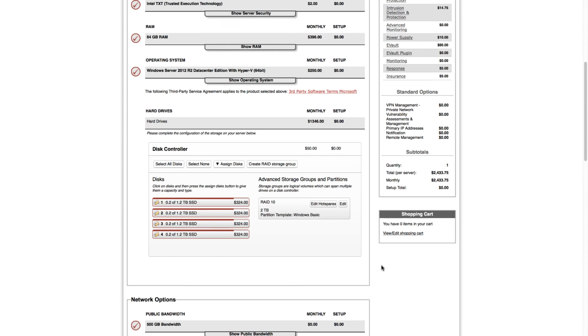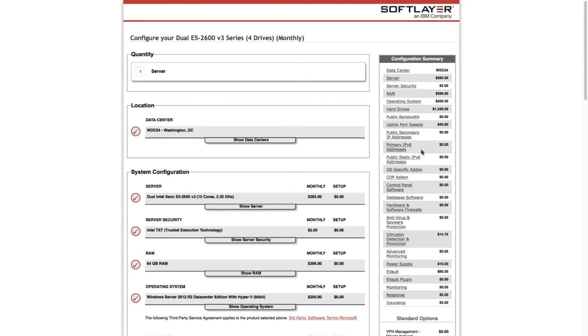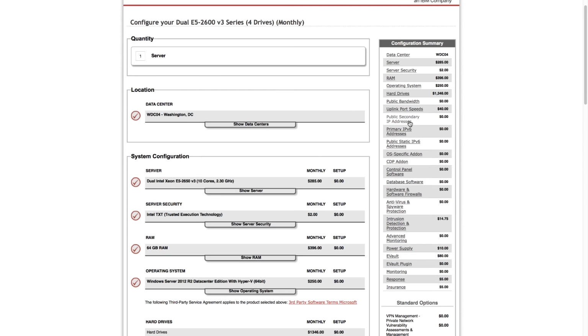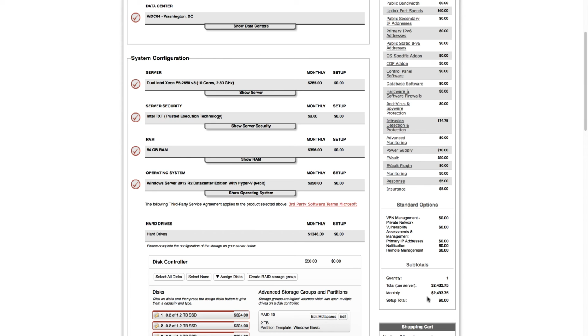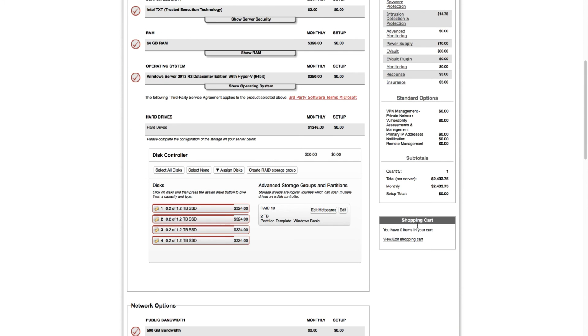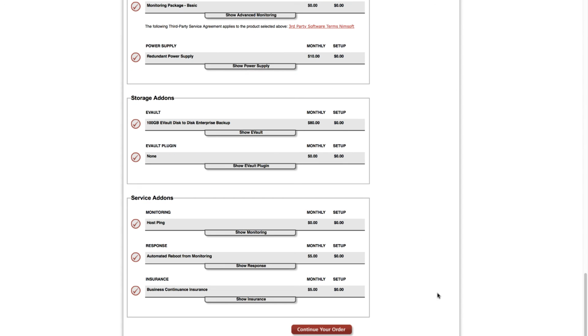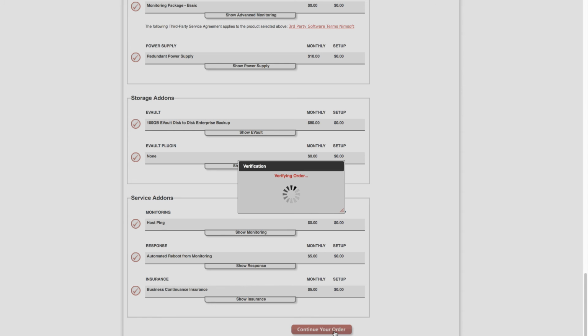And if you're done, you can go back, scroll back here. It will give you a line item summary of the add-ons for the system itself. You can review it here, and it'll give you an actual subtotal. It'll give you the monthly total. And then if you're ready to continue the order, go ahead and click continue your order.